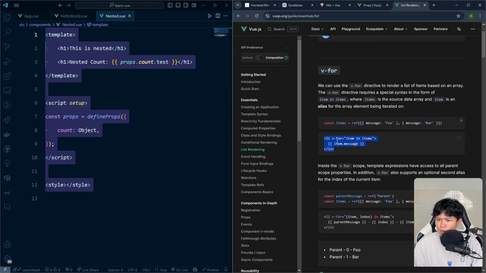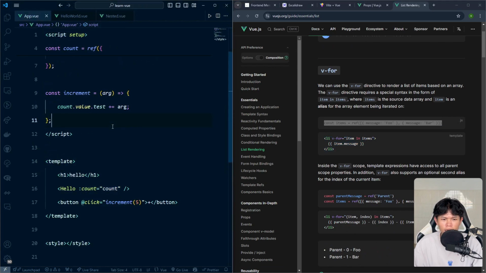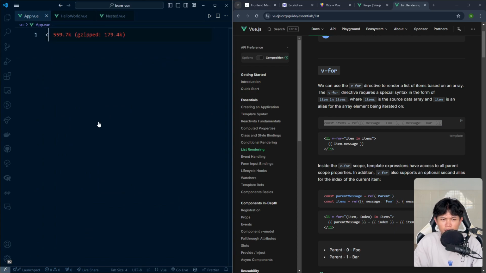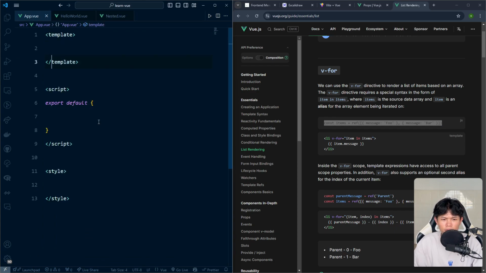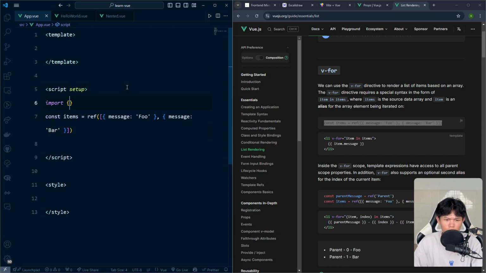Okay, so we have this one. We have the message. Really nice example right here. I'm gonna erase everything right here again. We're gonna do Vue setup. This one, setup, and then we're gonna do this. Remove everything. We create this. So this time I need to make sure that I import ref from Vue.